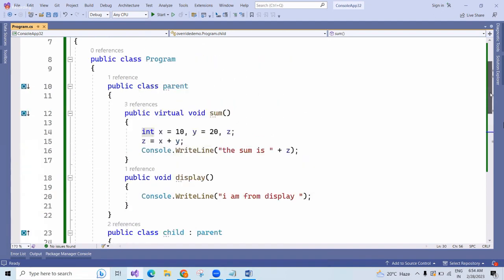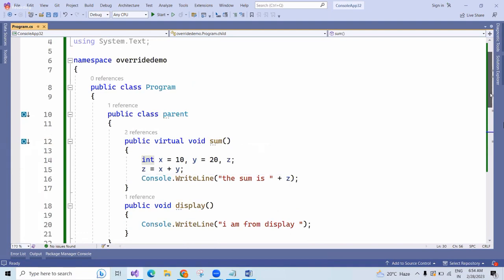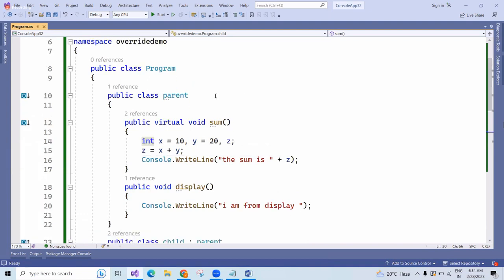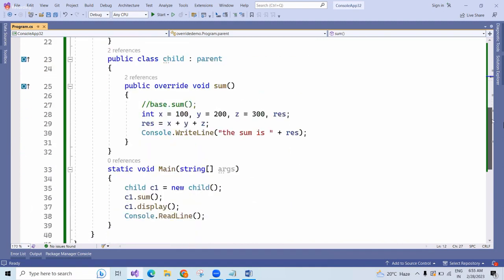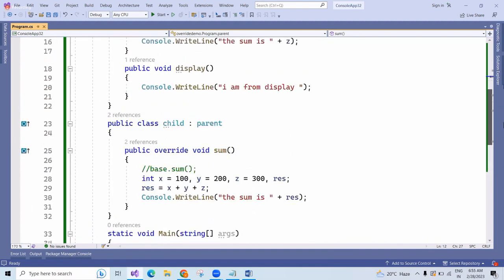So what does overriding mean? Same method name and same parameters, and this occurs between the base class and the derived class. In the base class method, we need to use the virtual keyword. In the derived class method, we need to use what? The override keyword. So that is what is called overriding. So this is what we discussed.